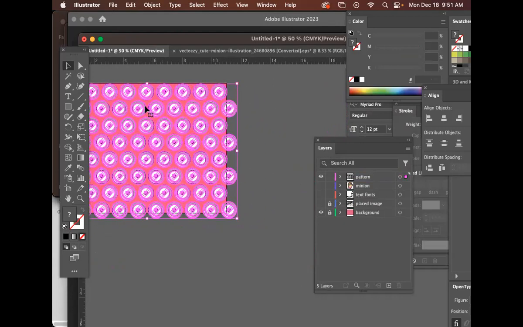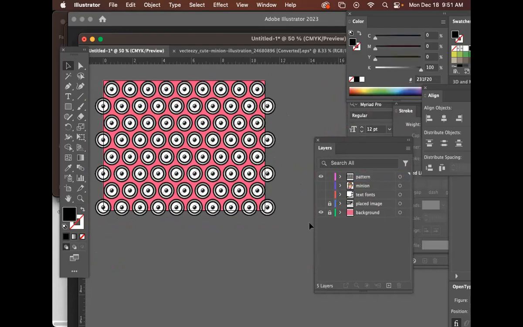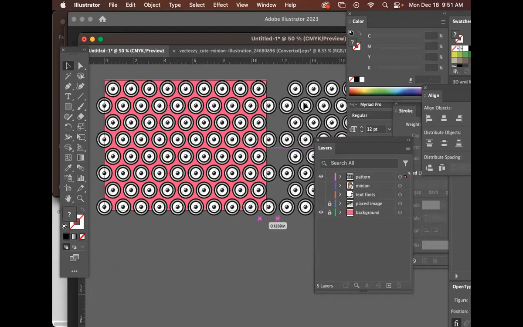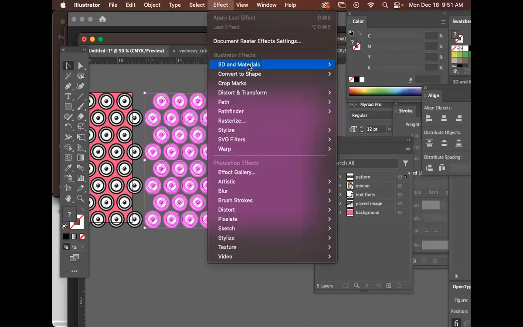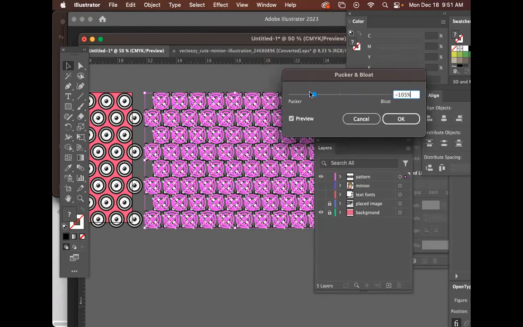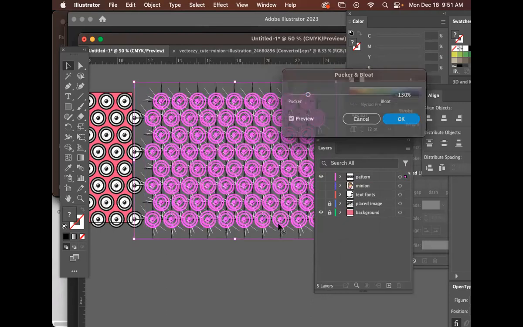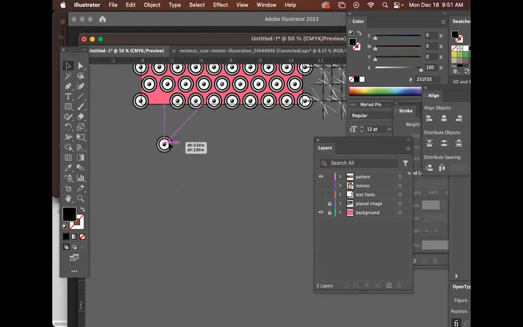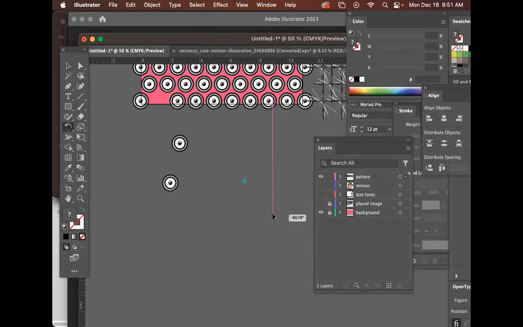Don't forget some of these basic filters. I might ask you to manipulate something. These are your built-in ones under Effect. Pucker and bloat, let's see what that does. And you can create other patterns this way. We'll manipulate this stuff. Oh, how about this? Doing something in a circle.